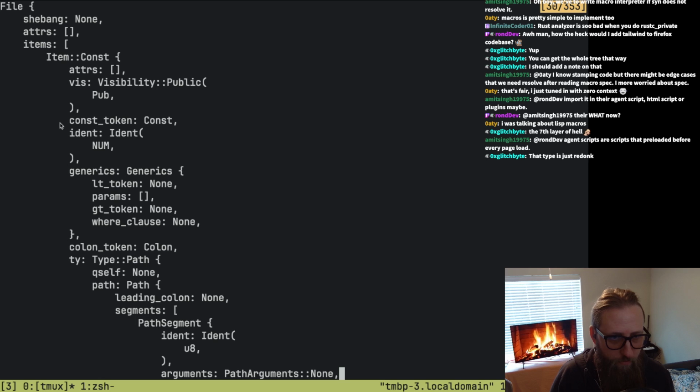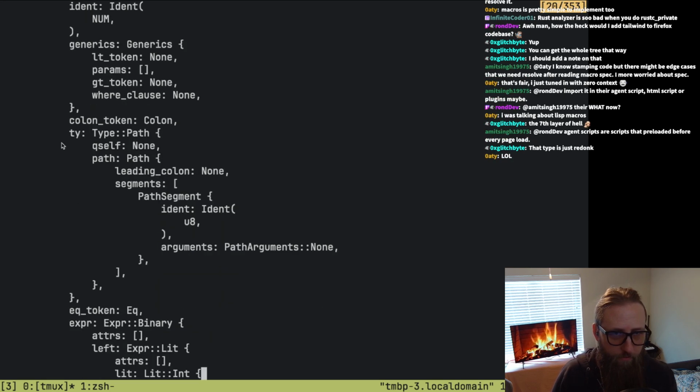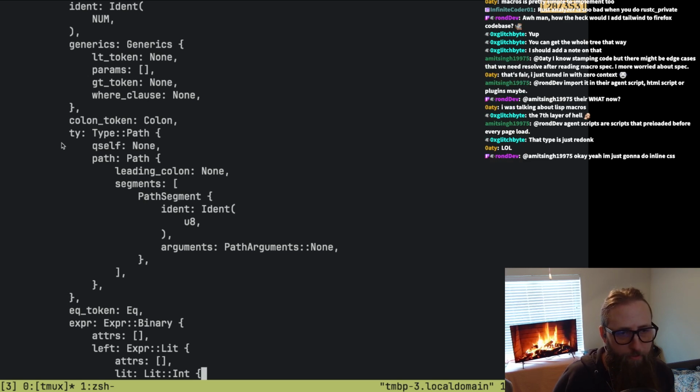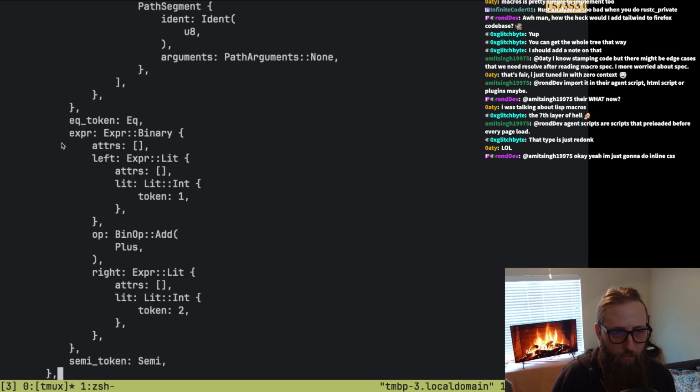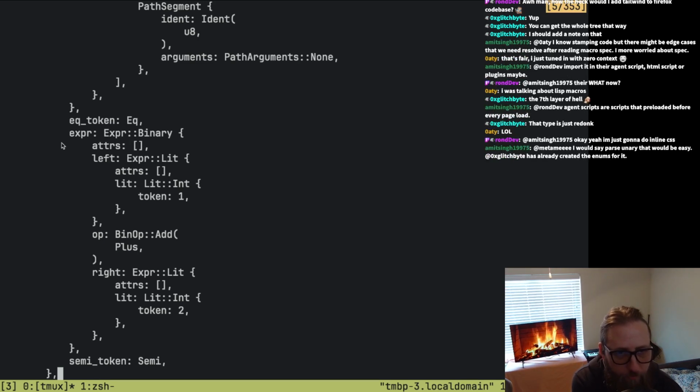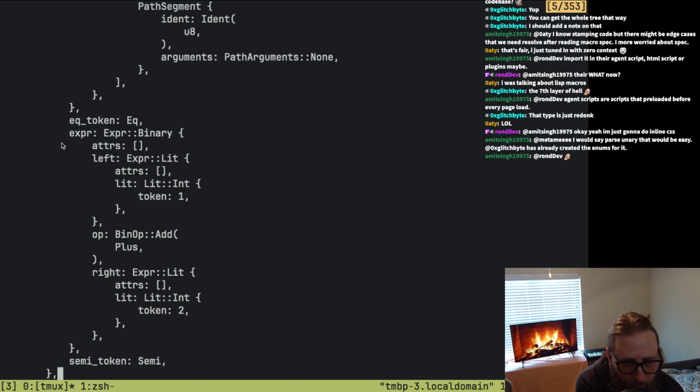Item const, attributes, vis, const token, ident NUM, and generics, lt token, params, gt token, none, where clause none, colon token. We got that colon token. It's there. Ty is u8. Okay. Eq token. Expr. We've got an Expr binary. All right. An Expr binary. And we have a little Expr lit, which has a lit int token 1. And BinOp add plus, lit int token 2. Interesting.